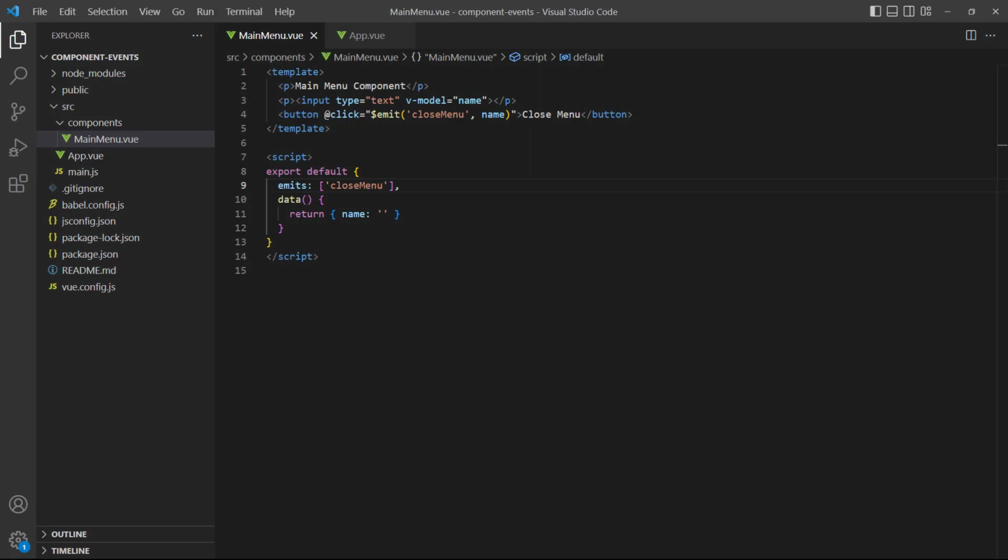If we open the menu, enter a name, and close the menu again, the name we entered will show below the button. So, everything works as expected. Now, let's add a validation when emitting the event.